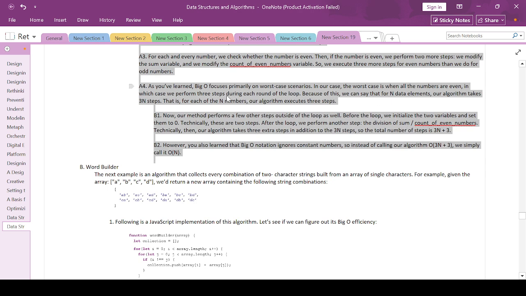As you learned, Big O focuses primarily on worst case scenarios. In our case, the worst case is when all the numbers are even, in which case we perform 3 steps during each round of the loop. So inside the loop, we perform 3 steps: comparison, insertion to both count and then the sum. Because of this, we can say that for n data elements, our algorithm takes 3n steps, 2 insertions and 1 comparison. That is, for each of the n numbers, our algorithm executes 3 steps.